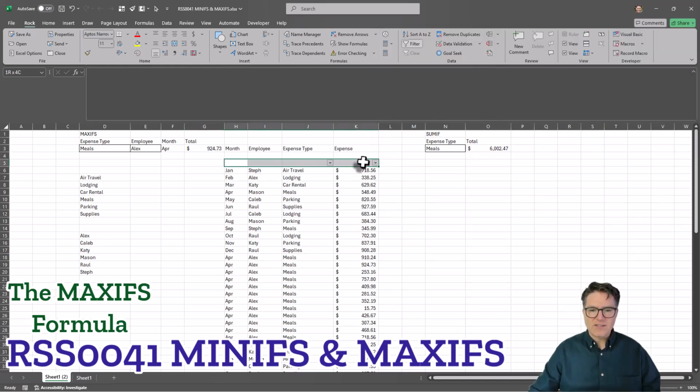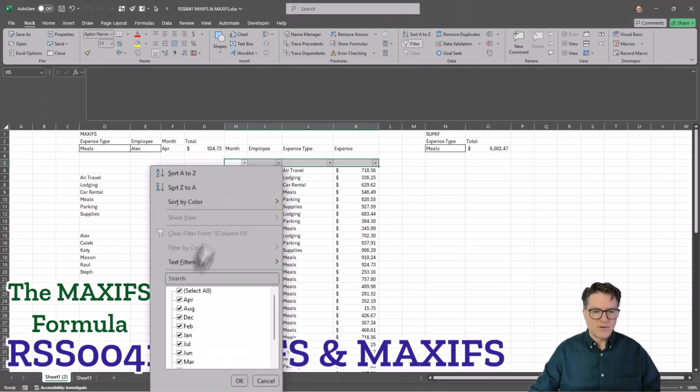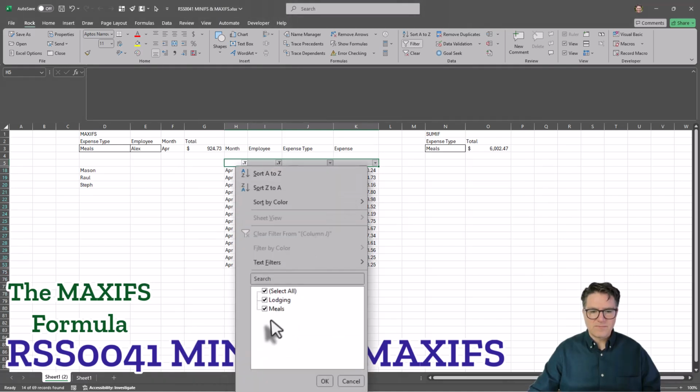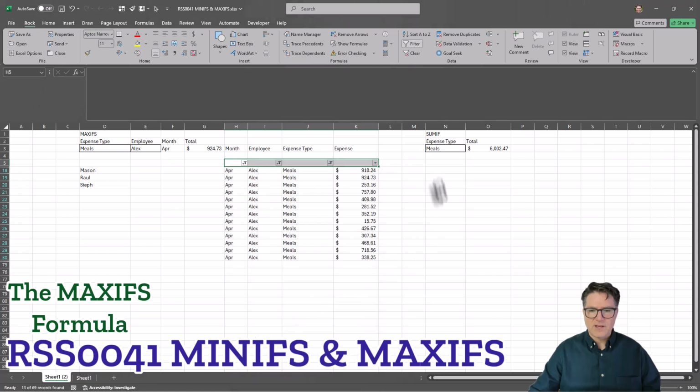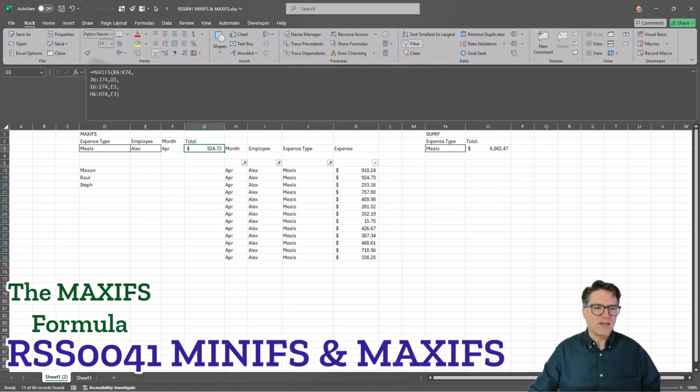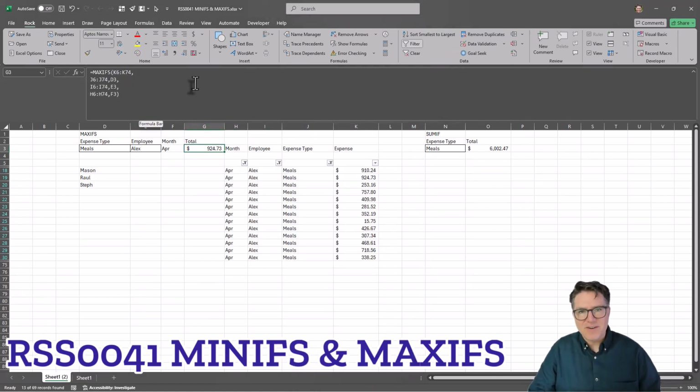I'm going to go ahead and set my filter there and filter for April, Alex, and meals. And you see this whole list. If I do this drop down, it'll show me in order so I can easily see what the maximum is, which is 924.73, which is what we had already calculated using the MAXIFS function.